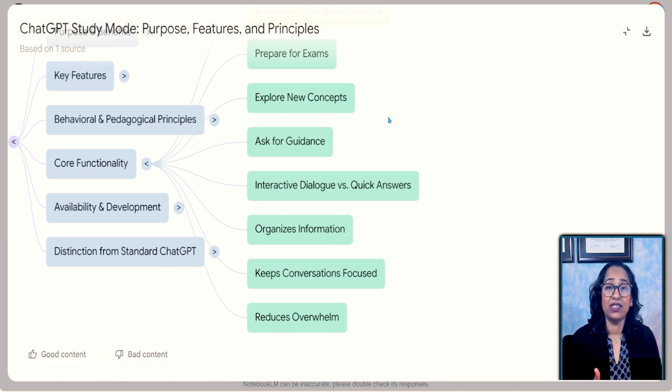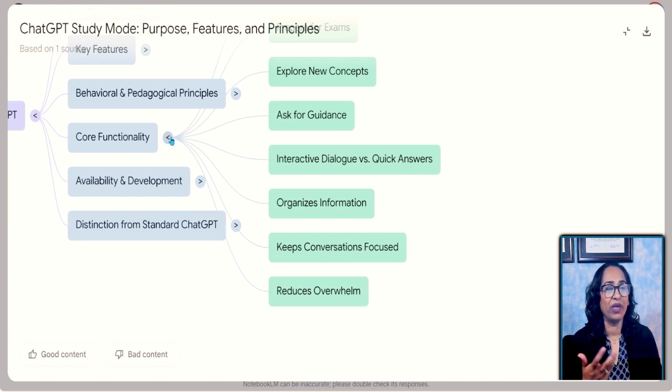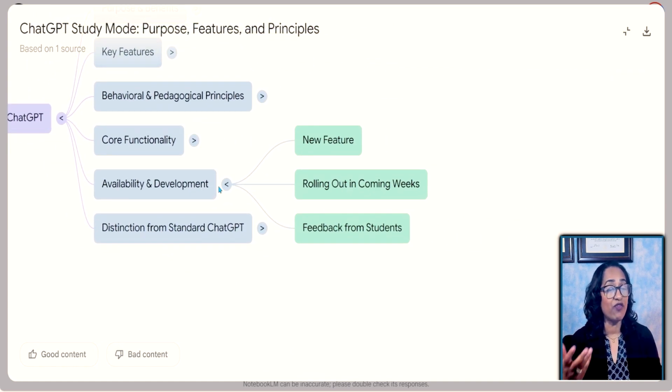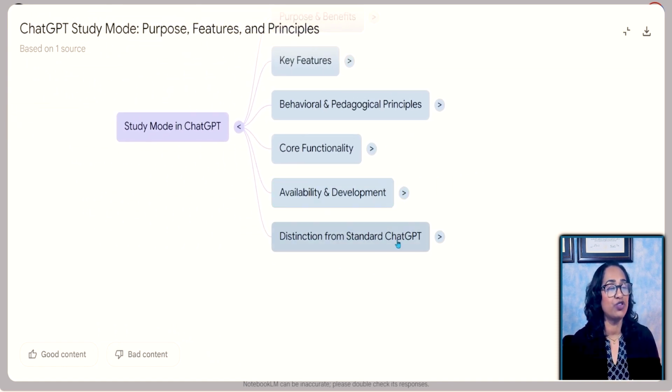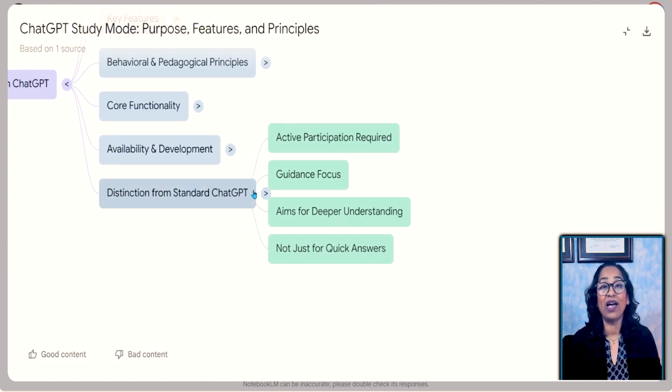If you have test anxiety, you might probably want to use this tool to say, how do I get over this math test anxiety and ace the test? Interactive dialogue versus quick answers, organizes information, keeps conversation focused, very important, and reduces that overwhelming spit out of answers. This is currently available to everybody. This is a new feature, so it's still being rolled out, and they're always taking feedback from students to improve. Well, I'm not really sure if I'm interested in this one, but let's go back and take a look at the tool.